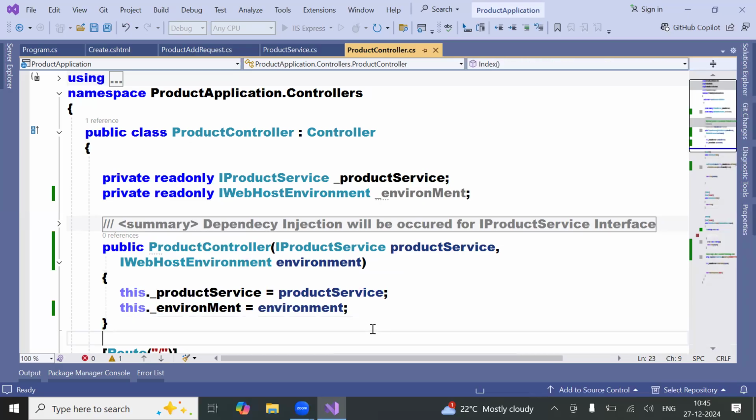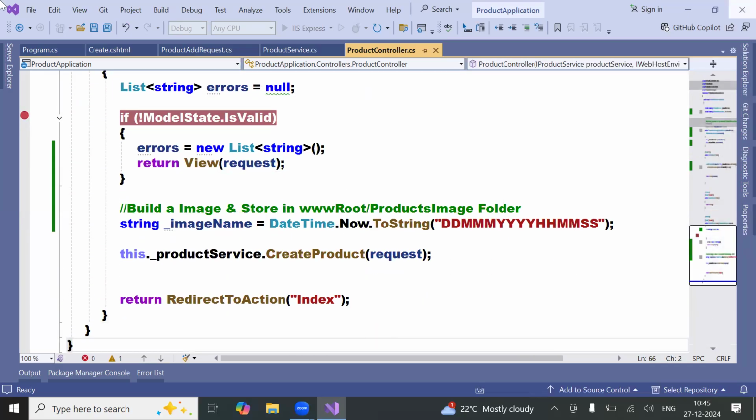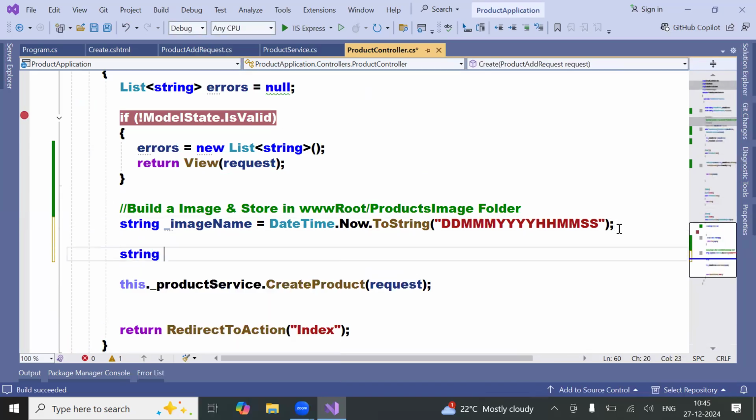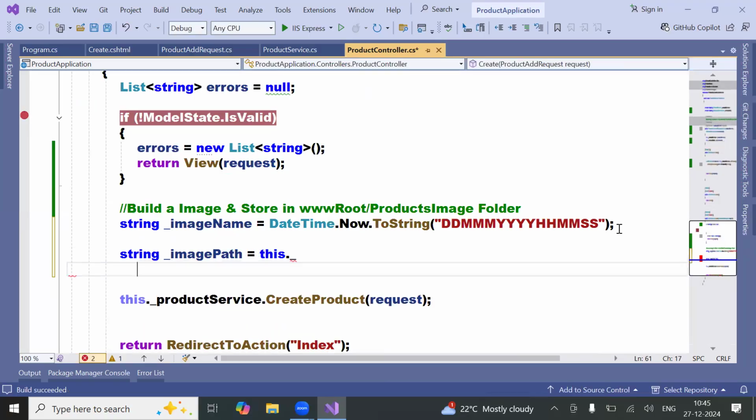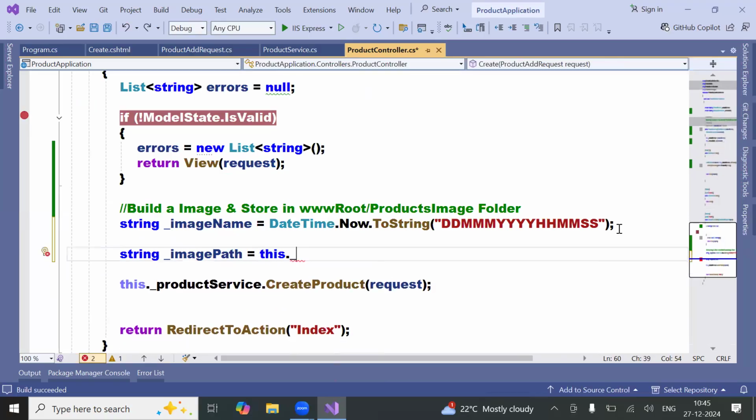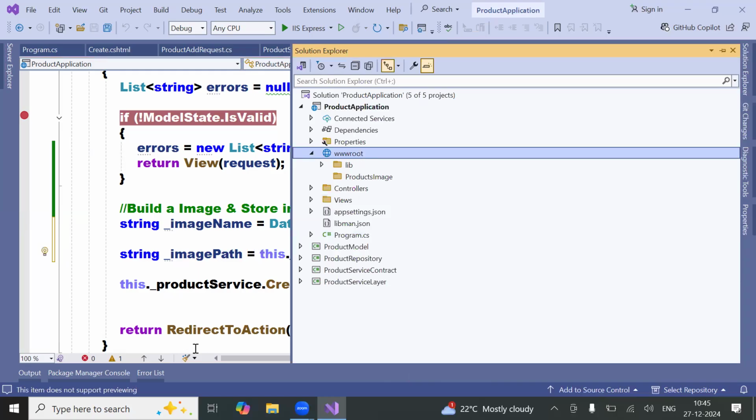Now, in this environment, here, I need to get the environment path. String imagePath equal to this dot underscore environment dot WebRootPath. This will give you till this path, the web root path.